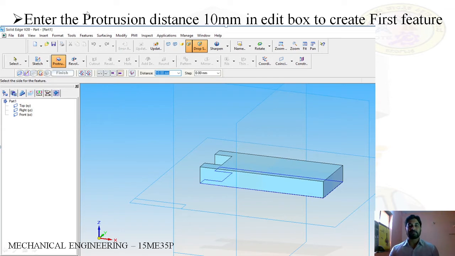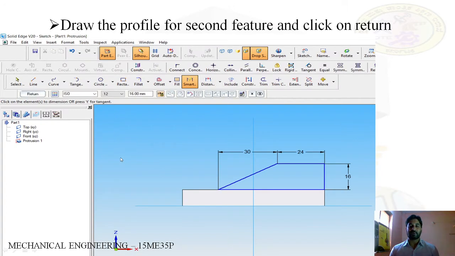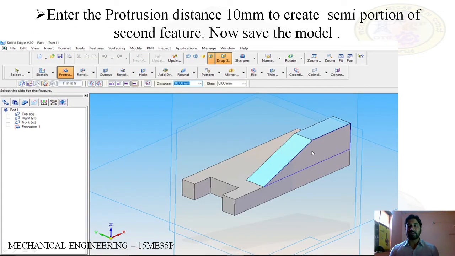In the next step, in order to draw the second feature, you have to select the side face of the first feature as a reference plane. Then it will automatically move to the sketch mode. In the sketch mode, you have to draw the suitable sketch profile for the second feature by giving proper dimensions, which includes this 16 mm, 24, 30 mm. After your sketch is completed, you have to click on the return command here. After that, you need to add the protrusion distance as 10 mm so that this material will be added in the Y direction. You can see here.